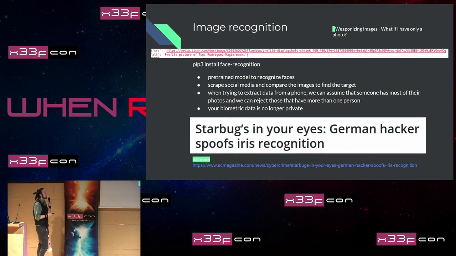And scraping social media, I think, is the best way to make use of scraping and face recognition. And afterwards, there is also a problem behind it, because this kind of tool means that our biometrics are no longer private. Here we have an example of Starbuck in your eyes, when a German hacker spoofed the iris recognition of Merkel in a campaign in 2016. I don't remember exactly, but we have here the source if someone wants to read about that.